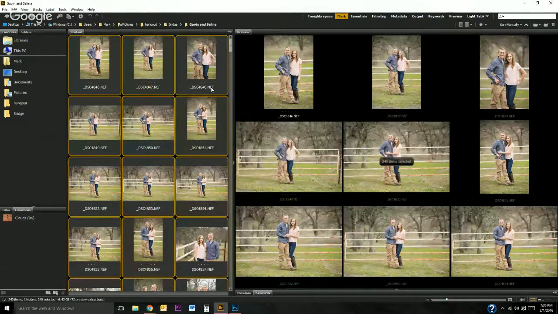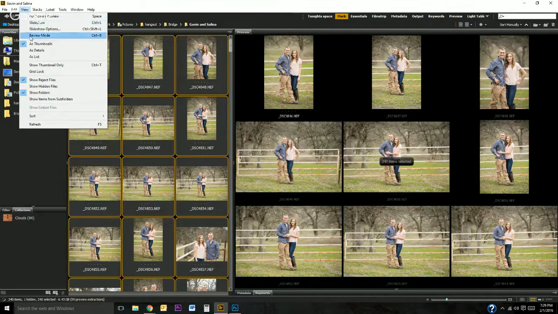I want to view these images. I'm using these words carefully because this is how I've taught myself to use the different Adobe products. I want to view them. So I'm going to go up to my bar up top here and see it says File, Edit, View. So this is so you know where to find it. I want to view it. It says Review Mode. And notice right here, Control B.